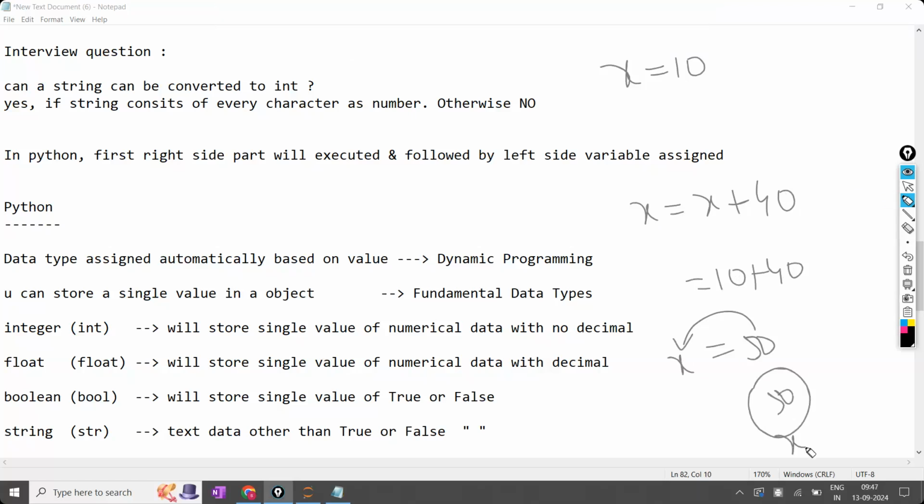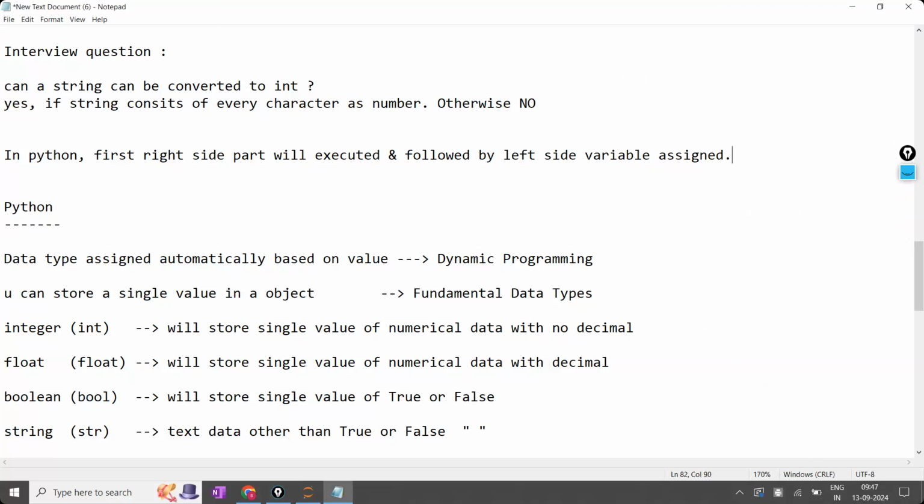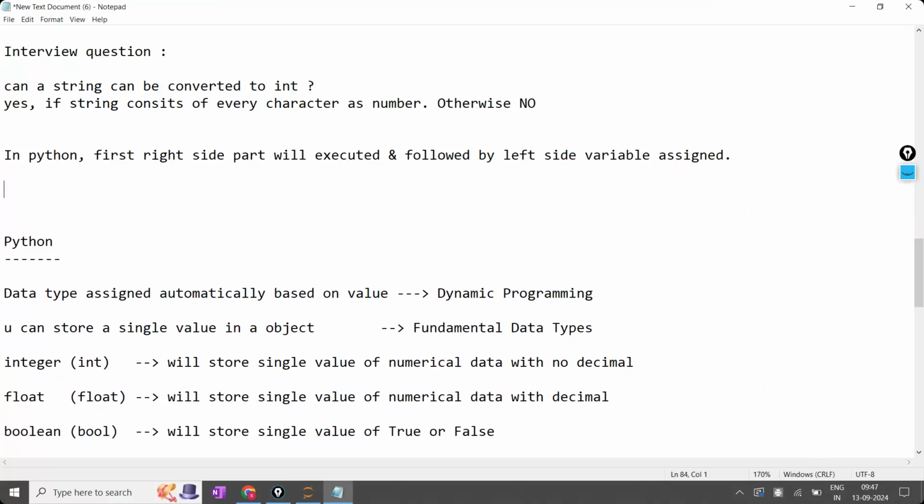If the same variable was previously available, the previous value will be deleted. If it is not available, okay. If it is available, the previous one will be deleted. Right? That is the first point. In Python, the right side part will be executed first, followed by the left side variable being assigned.